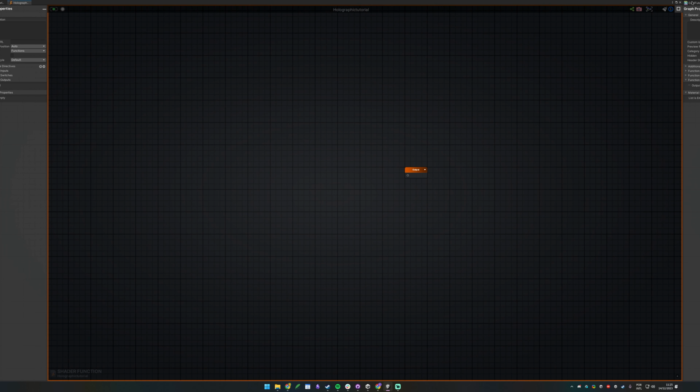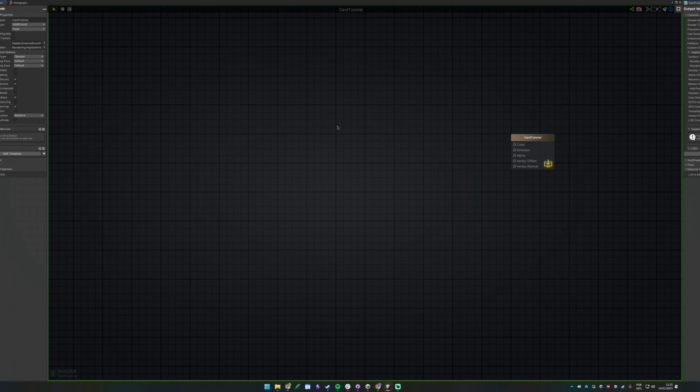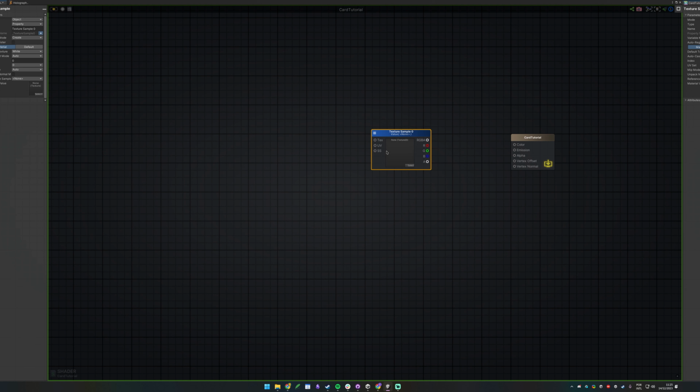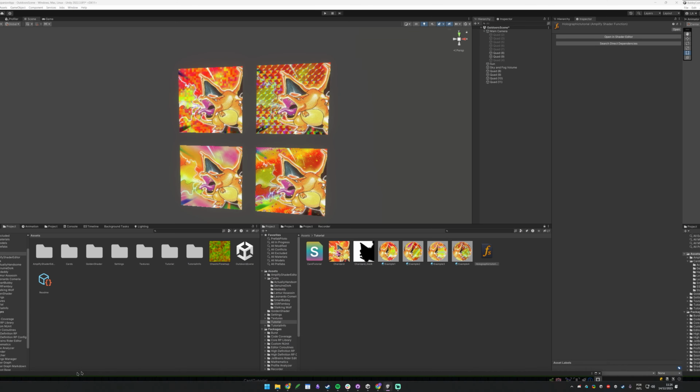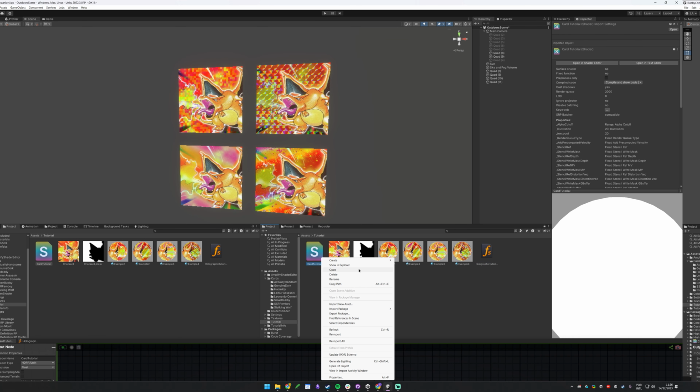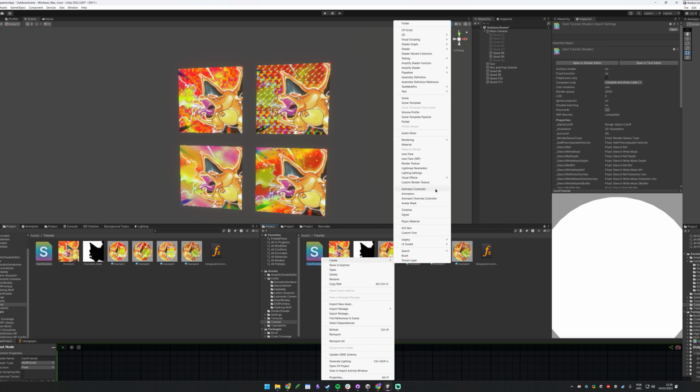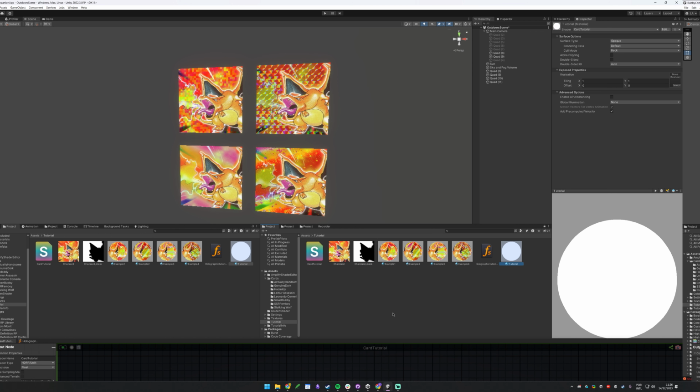So let's first, here on our actual card, just do a texture sample, and we're going to call this one illustration, and we're just going to plug this into the color, and for the alpha we can leave it alone. And if we save it here and we create a new material, so you can right click the shader and go into create material. Let's do tutorial.